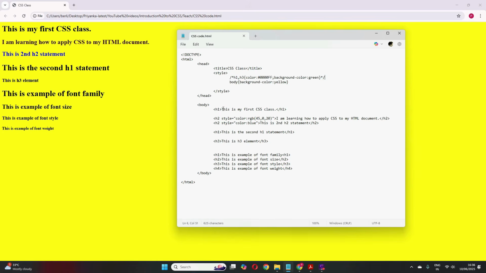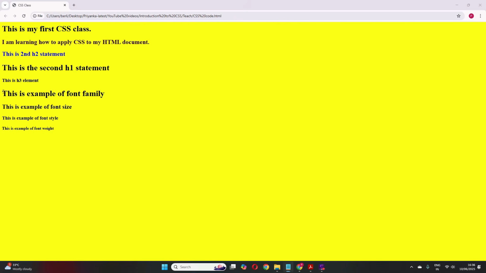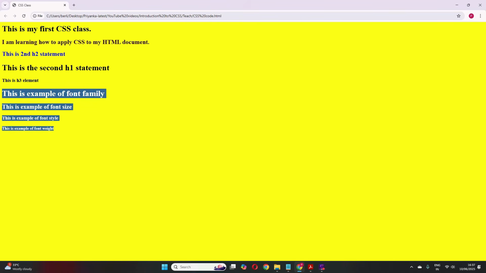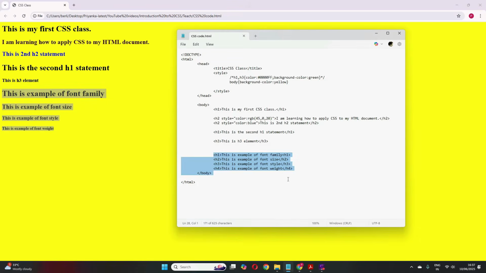Okay, so now here you have this is my first CSS. Now H2 style and color that has been applied because this is inline CSS that we have given. Then we have this H1, this H3, right? And then at the below we have these 4 lines. So we'll try to apply our font properties in these 4 statements so that it's clear to us.